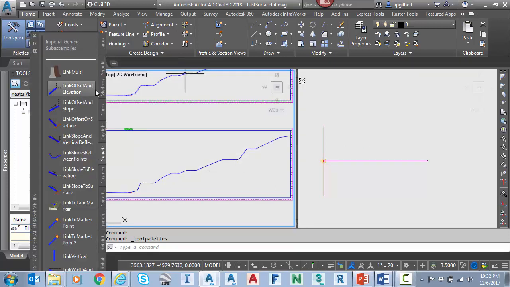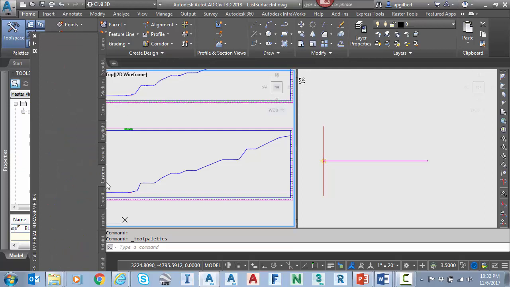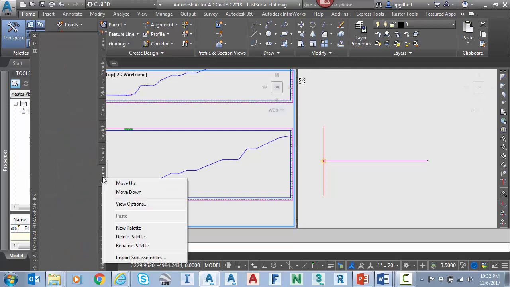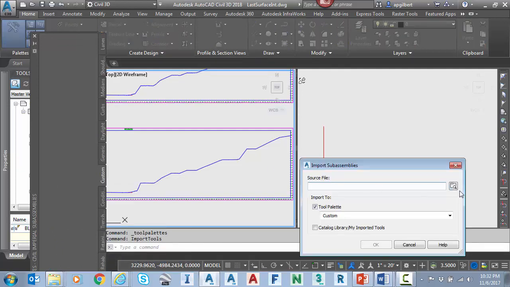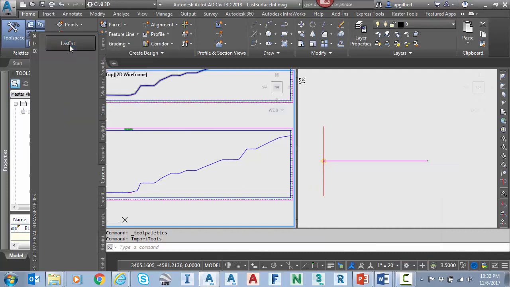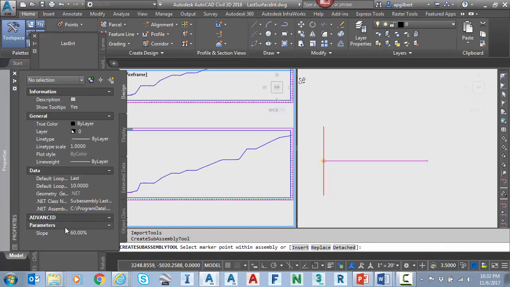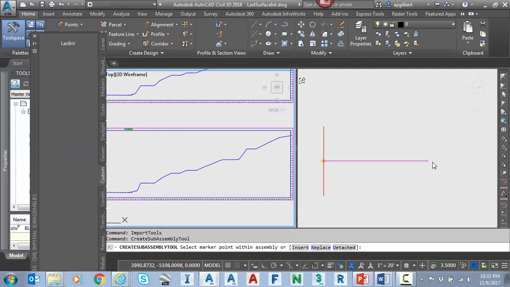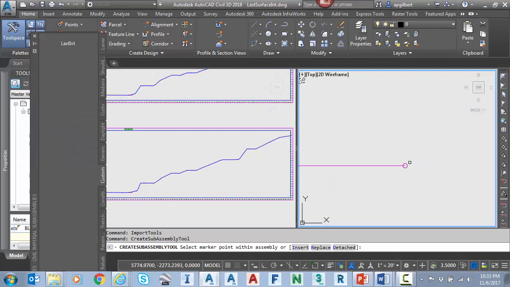So now in Civil 3D I just need to bring it onto the palette. So I go to my tool palettes and I already have a custom empty palette here. I'm just going to right click on the tab, select Import Subassemblies. We called it last INT. It's going to go on to custom. On a right click, refresh image. Then I'm going to select it, check my properties, see how the default slope is 60%. And now I'm just going to place it here.